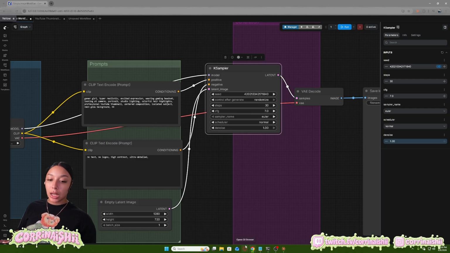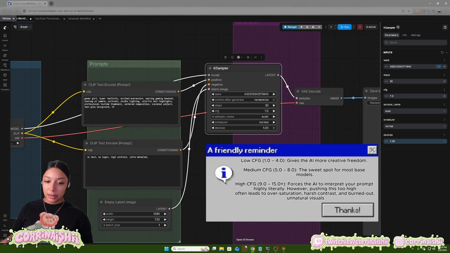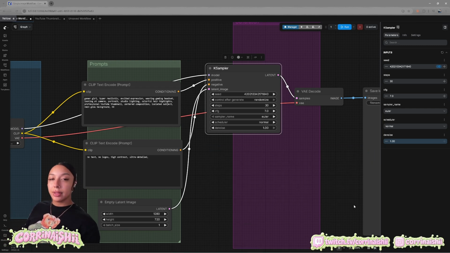CFG stands for classifier free guidance. So basically you have the steps above, and now the CFG is like the freedom that AI gets to either listen to exactly what you said or have a little bit of freedom to do what it thinks it should create. Next, we have the scheduler.